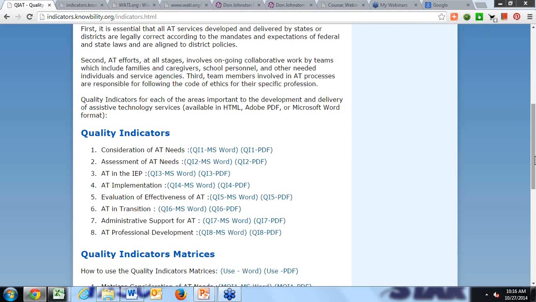And the way these quality indicators have been written is AT specialists throughout the country get together occasionally and work on these documents. It may be at a conference. It may be virtually through webinars. It's an amazing process because I've gotten a chance to participate with it, to really sit down and talk about what it is that AT needs to look like, what is best practices, and it really gives you goals to strive to improve your programs.